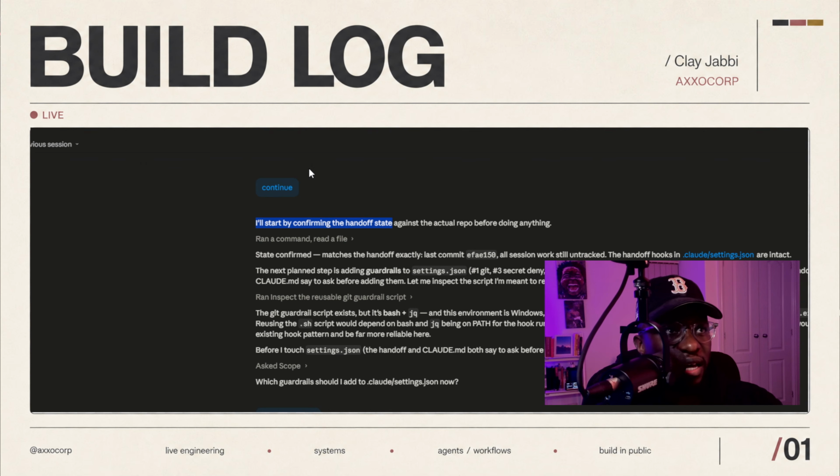It's going to start by confirming the handoff state against the actual repo before doing anything. It confirms the state matches the handoff exactly to the last commit that was made, and that all session work is still untracked because I haven't committed anything back to Git. Then it looks for the handoff hooks within the Claude settings, so all the rules are there, and from there it sets up a few bits and bobs, follows a certain set of rules, and then it can pick up where I left off.